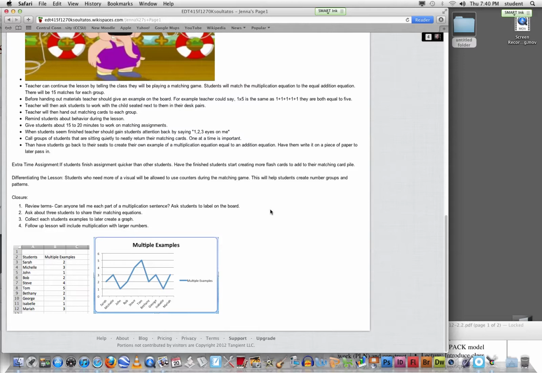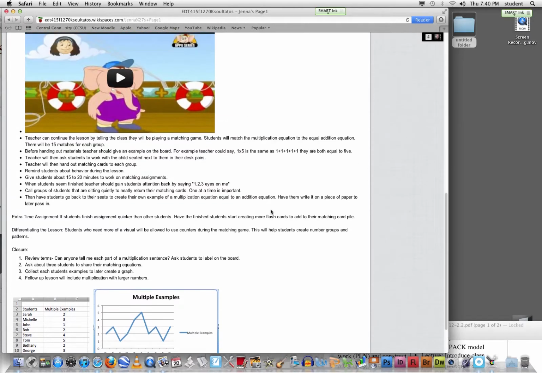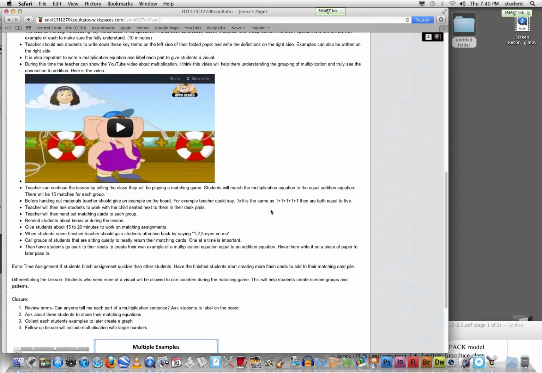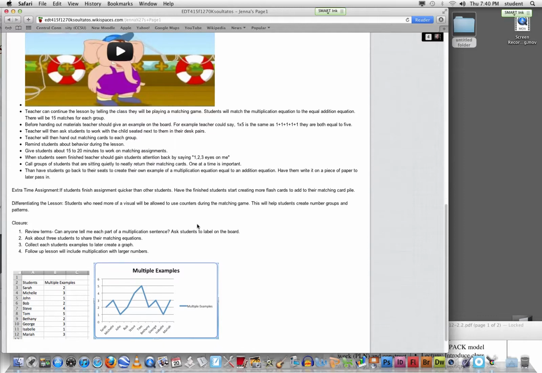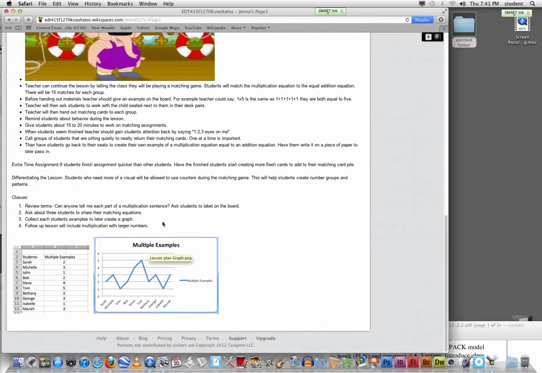But I told them and showed them how similar addition and multiplication are. They had 15 minutes to play the game with each other. If they finished too quickly, their next assignment was to add more cards to the deck, so they could think of their own examples. Then the assessment was that they would hand in an example that they created themselves. And that's what I used to make the little data thing and the graph.